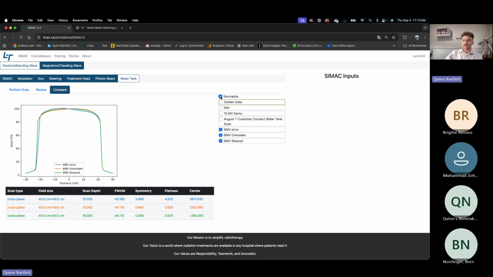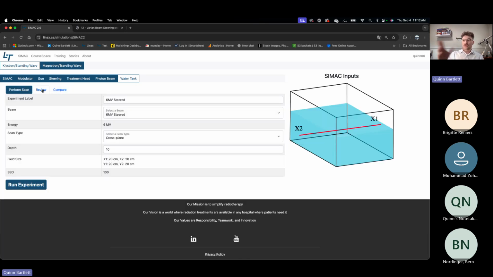And then, I mean, they're pretty much already normalized, but then you can just see the differences. And then if we wanted to plot more depths, or different energies and compare them as well, then you could come here and compare all that. So just, yeah, in a quick, little 10-minute run through, that's how we do beam steering or teach beam steering. That's directly on the simulator.